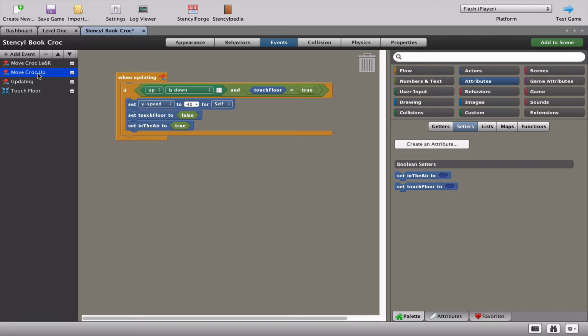So let's go through the logic here. This is, of course, the jumping up and down. When you press up and you're touching the floor, set the Y speed to minus 40, which means jump in the air. Set touch floor to false, which means you're not touching the floor, which means you can't press up again.